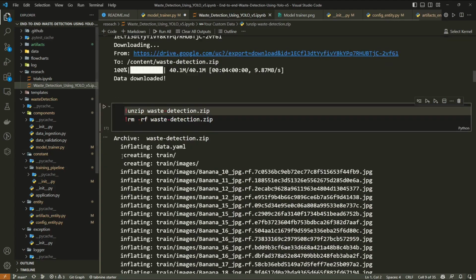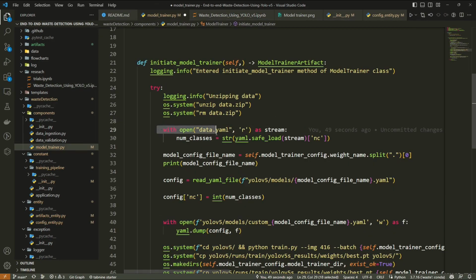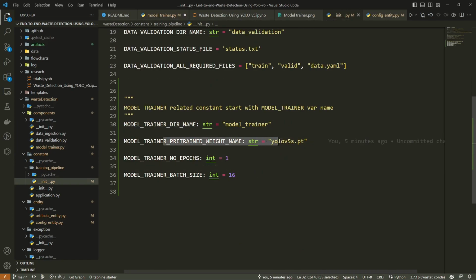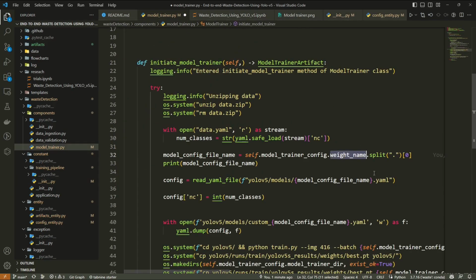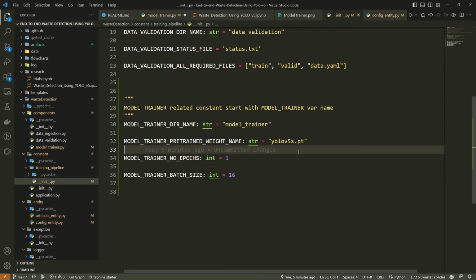Then after that, what I was doing, I was reading that YAML file and extracting the number of classes. The same thing I'm doing. I was reading the YAML file, and I'm extracting this number of classes. And with that I'm also taking my weight name from here. As you can see, this is the weight name I'm taking, and I'm splitting it out. I'm only taking this name only, because if you see, this extension is in .pt format.